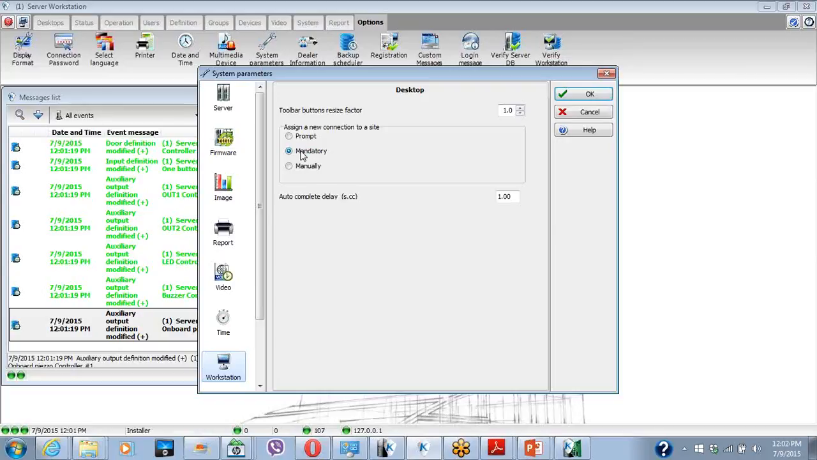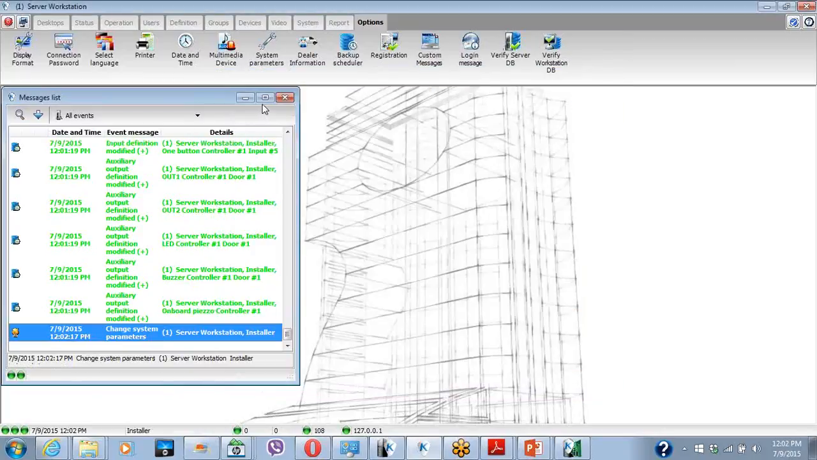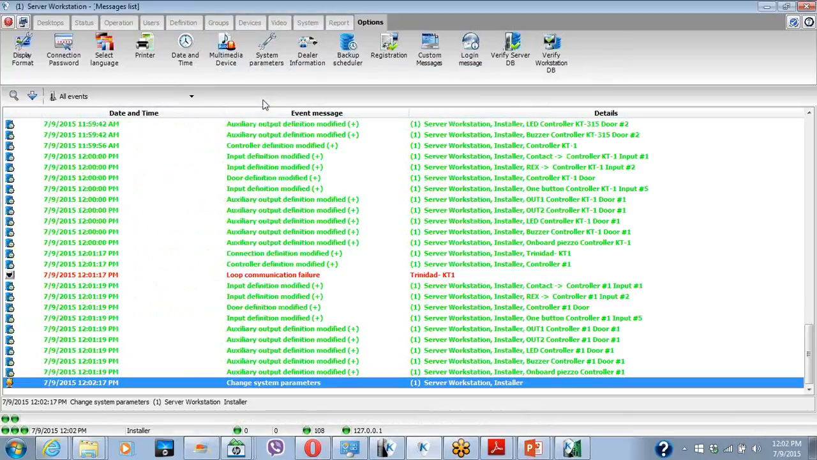The only way to fix that is to delete the loop, and deleting the loop means deleting all the settings and everything. So first, the best thing would be to go to Option, System Parameter, Workstation, and set that to mandatory. Like that, you will not forget, because the system will make sure no forgetting is possible.